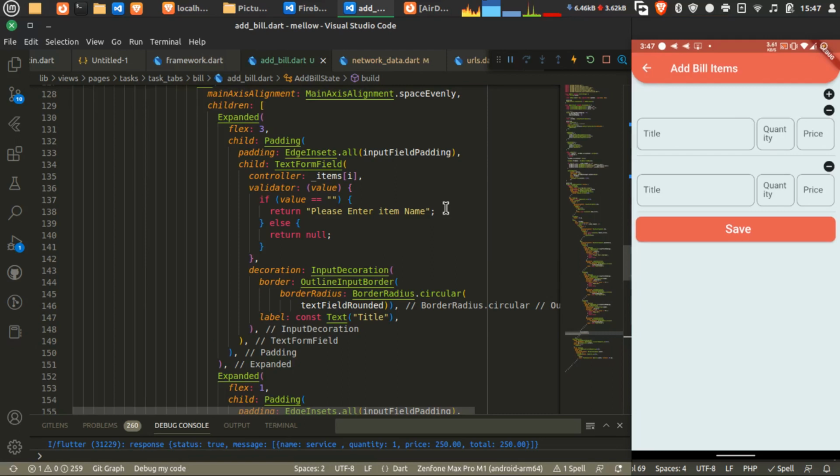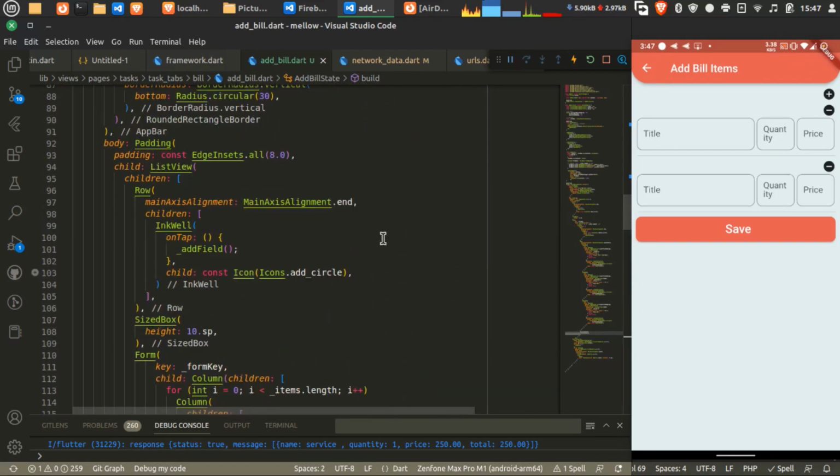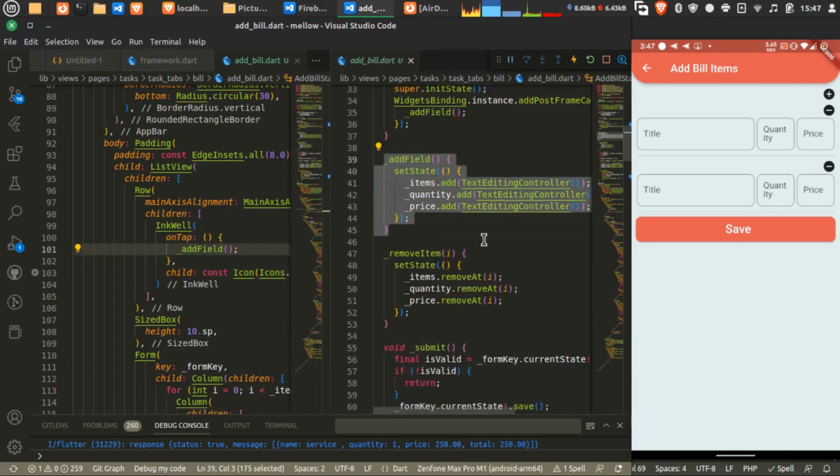Now what happens when you click on the plus or minus button? You can pause the video and see the code clearly. There are two buttons I have added. One is add field, which is calling the method add field.